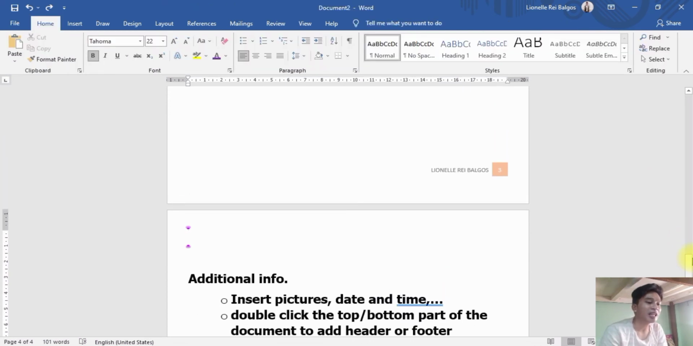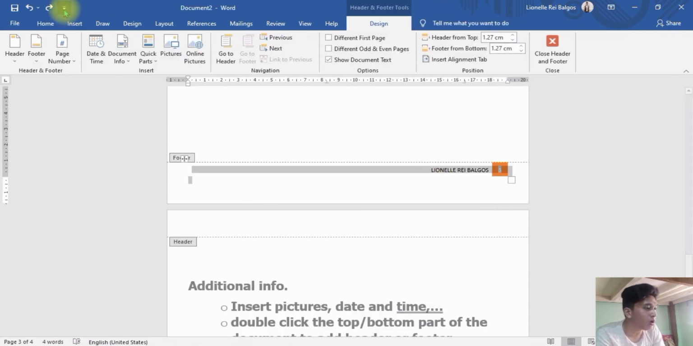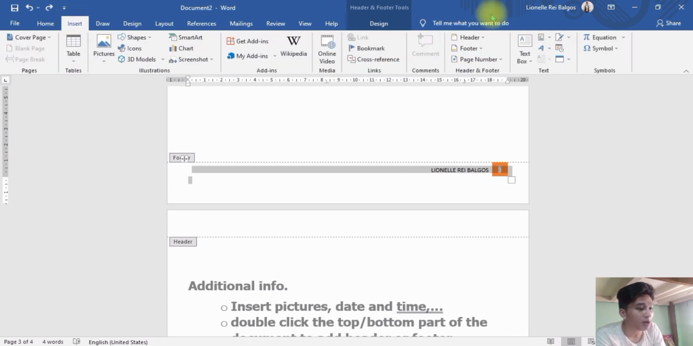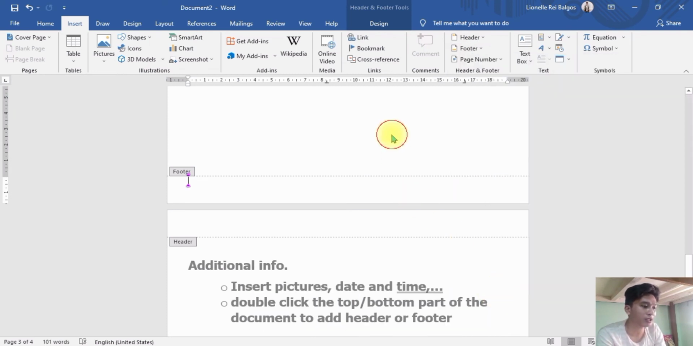Last, hindi ko po siya nasali, how to delete the header or footer. For example, buburahin natin tong footer na ito. Yan. You can control a backspace or you can go to the insert tab, go to the footer, and then remove footer. Yan, wala na pong footer. The same sa kapag i-remove mo yung header.